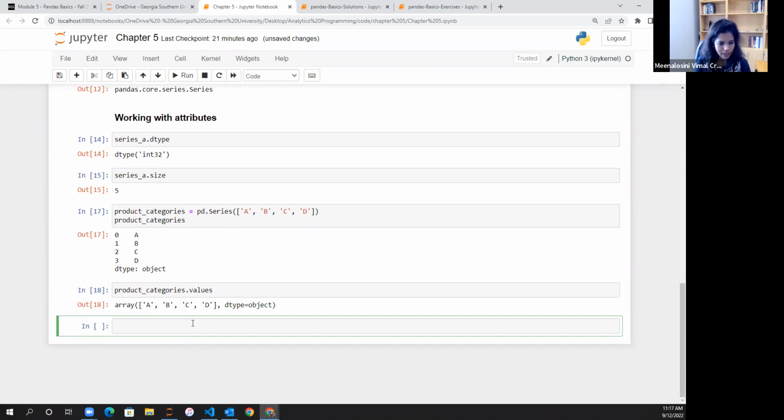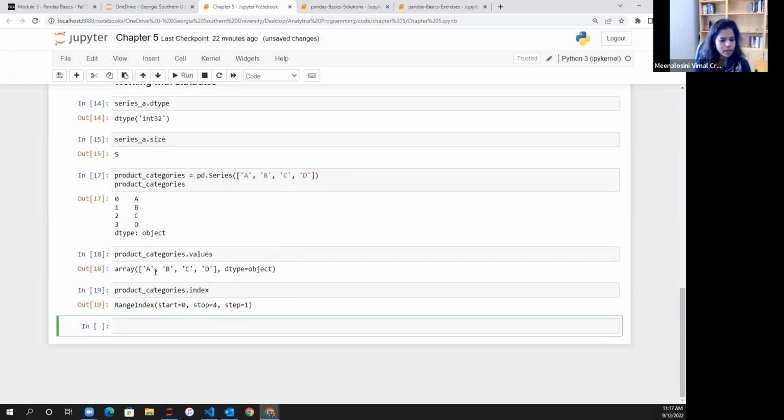If you want to see the index, dot index attribute. It will tell you the indexing starts from 0, 1, 2, 3. The range stops before 4, that is 0, 1, 2, 3. Those are the indexes.